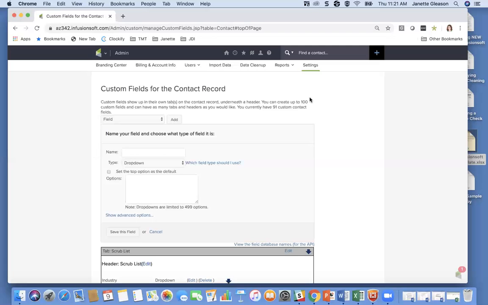So now let's go ahead. Before you do your import, you want to make sure that those fields are created. You can also create them on the fly during the import process if you so choose. That's really up to you. It's your preference, but we recommend creating them first and then doing your import.